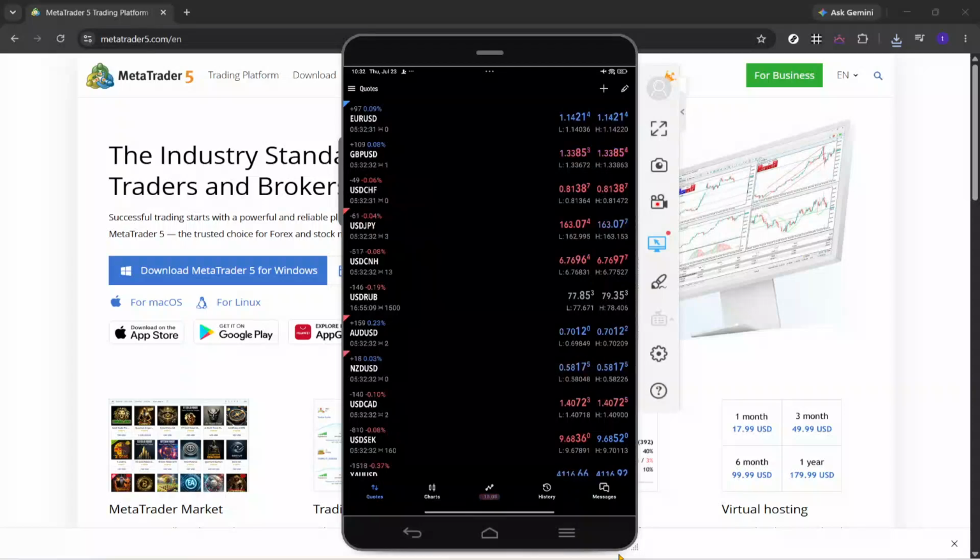Hello, today we will guide you through how to add the volume indicator in MT5 Mobile. To begin, open the MT5 app on your mobile device. Make sure the app has fully loaded so you can clearly see the main navigation options. If you are already logged in, you can move straight to the next part.